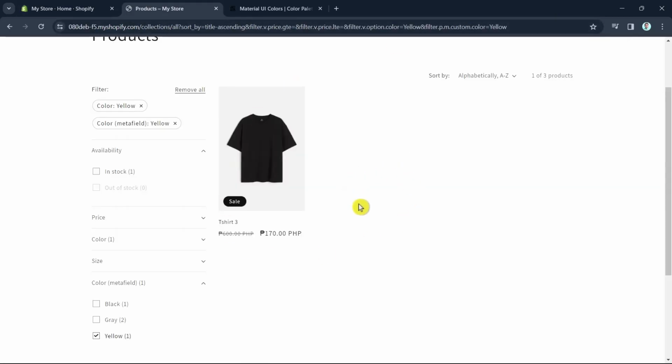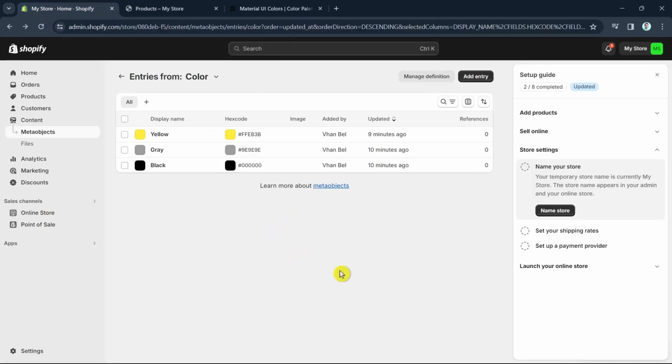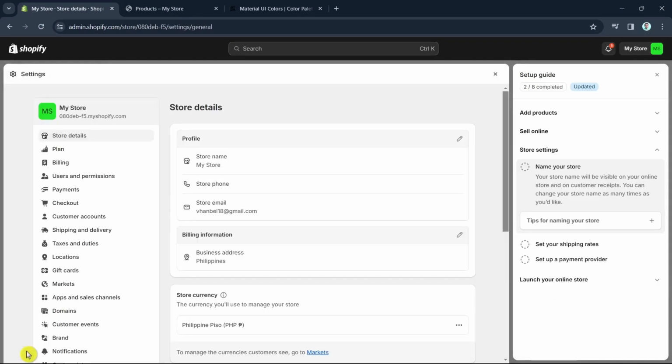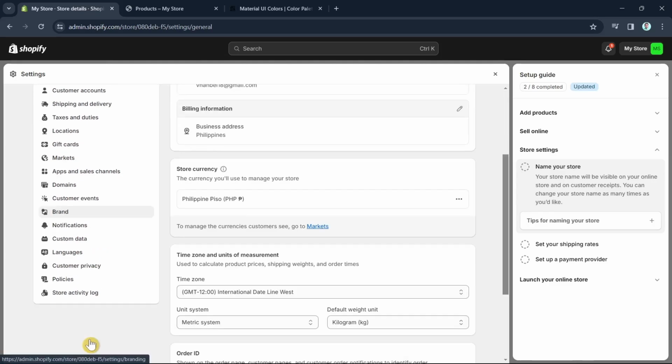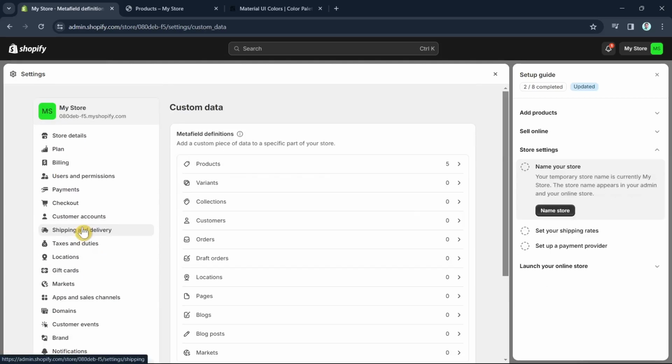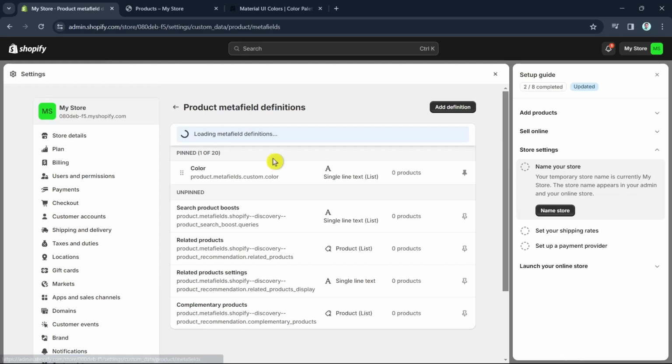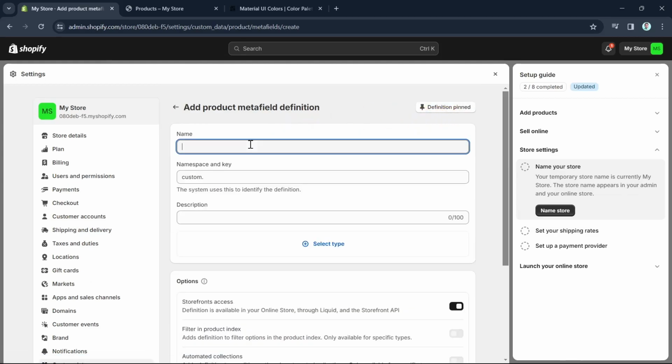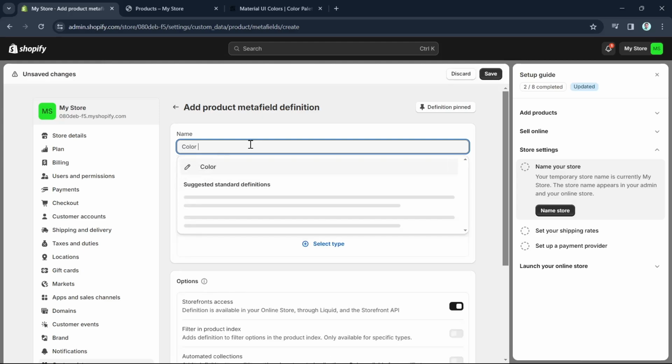Now we're going to create meta fields for products. So instead of just writing the word black, we're going to link the meta object that we have just created. So go to settings right here at the bottom left hand corner of your screen, and then select custom data. Scroll down here, select custom data, and then we're going to select products, and then I'm going to add definition. And here, I want to name this as color filter swatch.